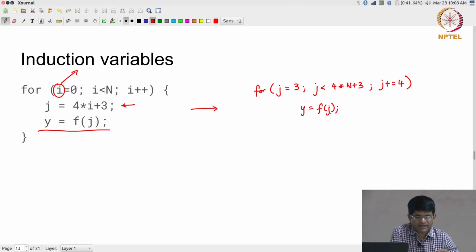Now what has this done? Anyway I had to do an increment on i and a comparison on i as part of the loop. Then I was computing j after that. Instead I straight away made j the induction variable and changed how much it gets incremented each time it goes through the loop. And as a result of that I have basically reduced a couple of cycles over there.